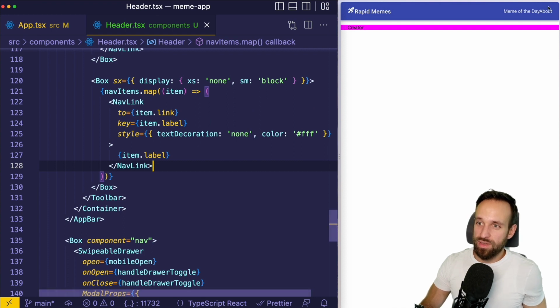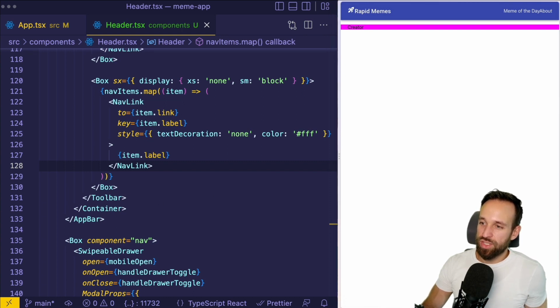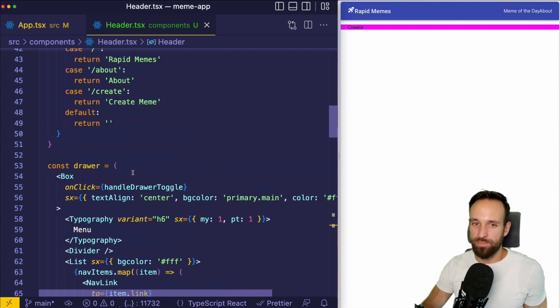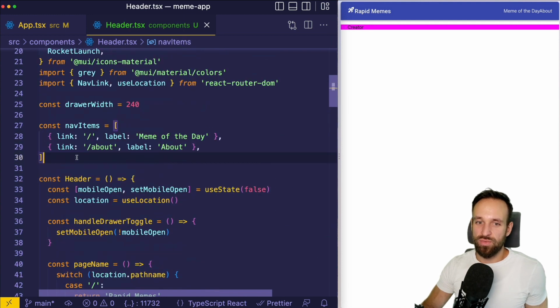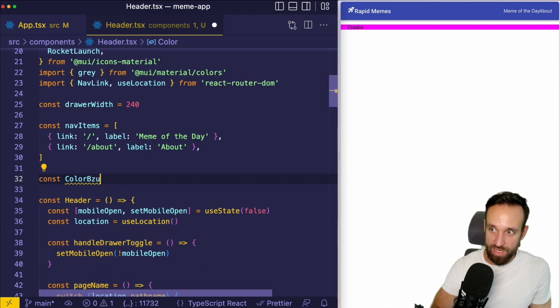So we got the labels up here, meme of the day and about. They certainly don't look good yet. So let's create another component. We could use just a standard button, but I thought it would be cool to have a custom button up there. So let's move out of our header component and create a color button. I'm just gonna call it like that.